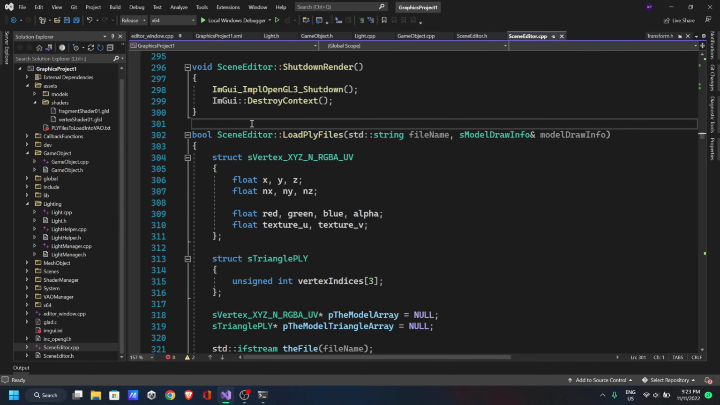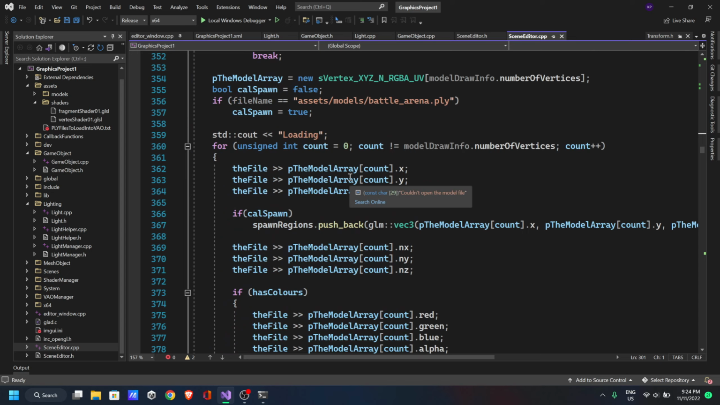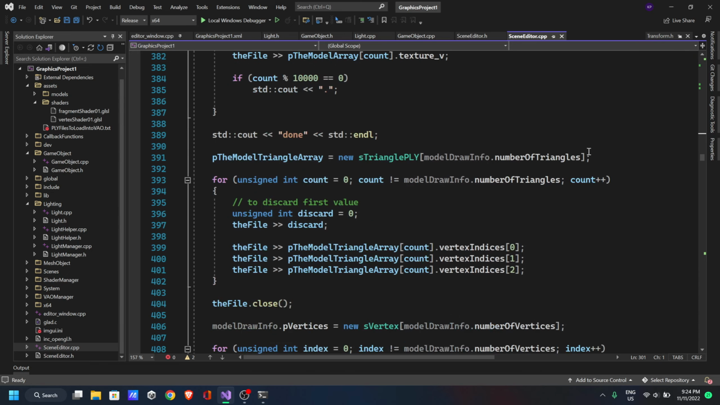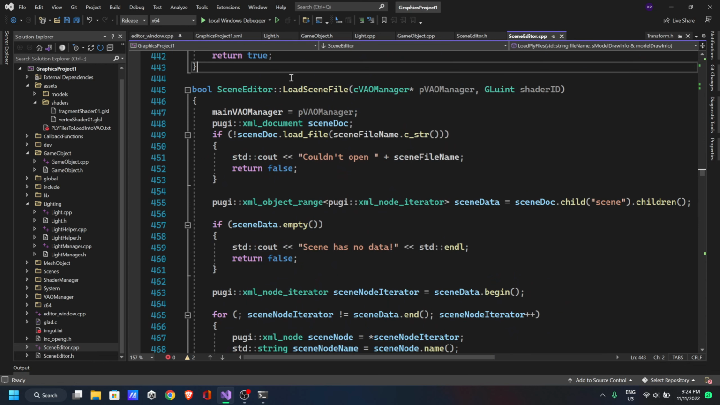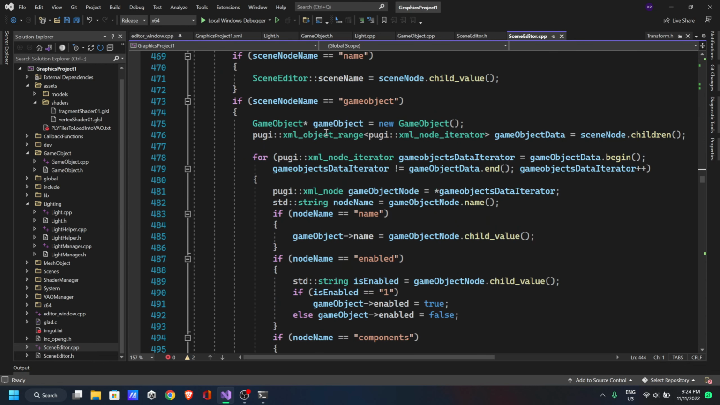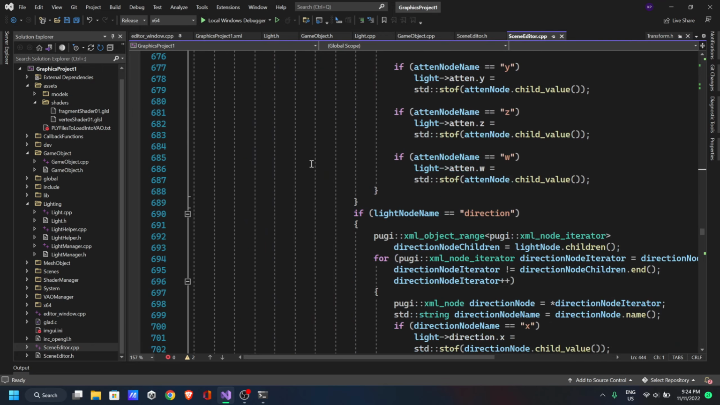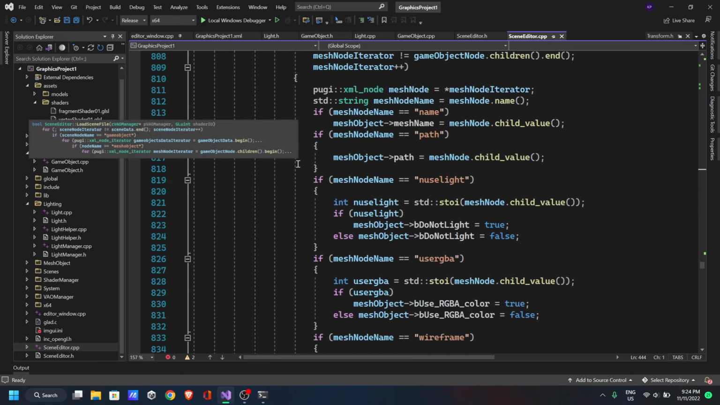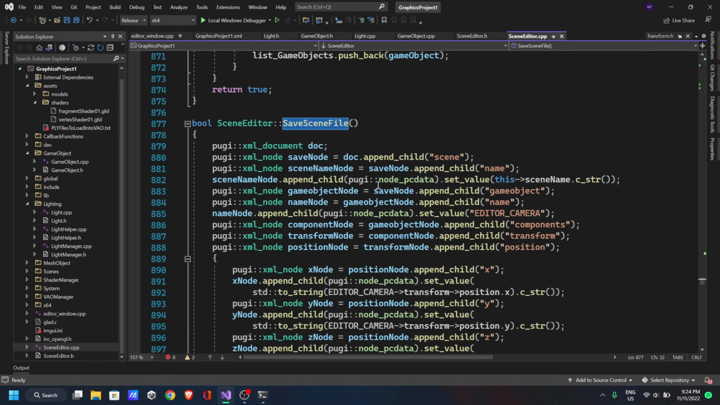This engine currently only supports PLY files, and this is the code for it. And this is the code to load the scene file, the XML file. This function will load the scene file, and this function will save the scene file.